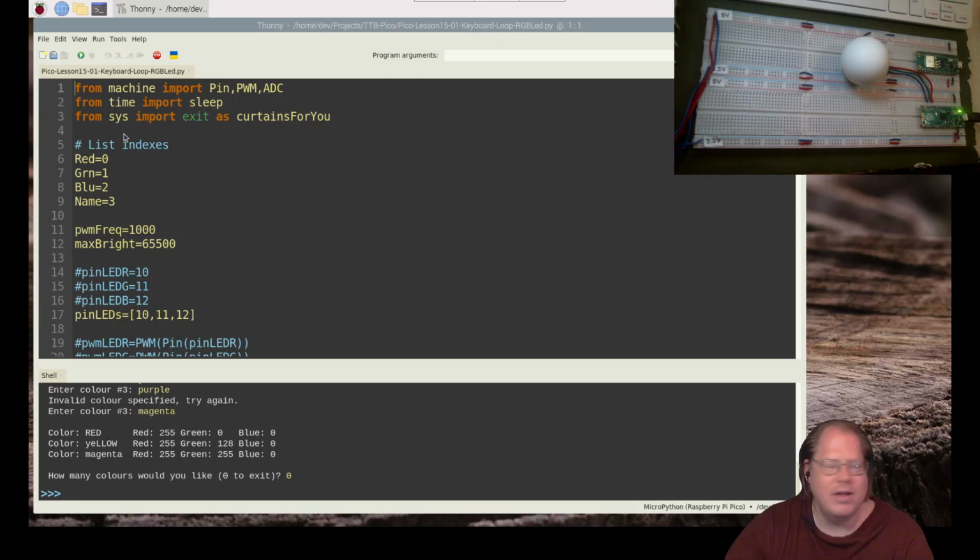So we've got pretty straightforward things. I did add this particular command in here from sys, there's an exit function that we're going to use because I want to do a graceful exit from a while loop. So I'm using the exit function from the sys library.